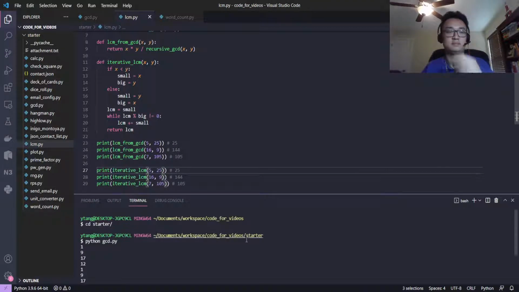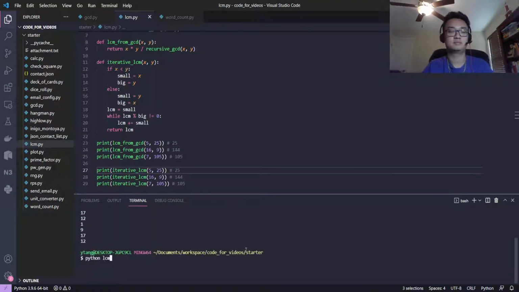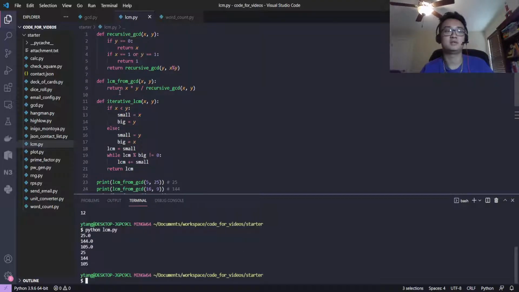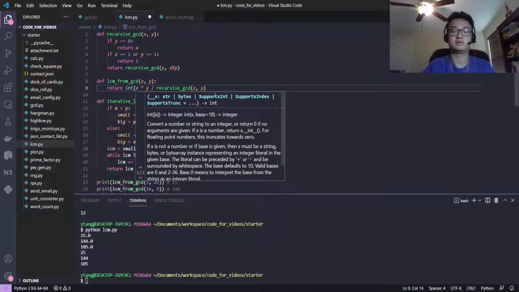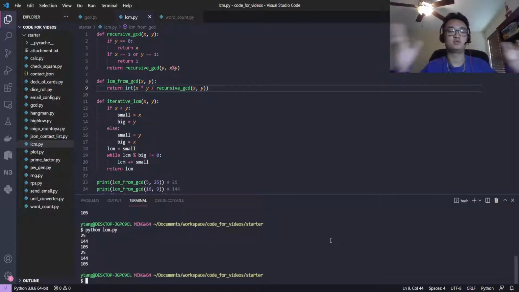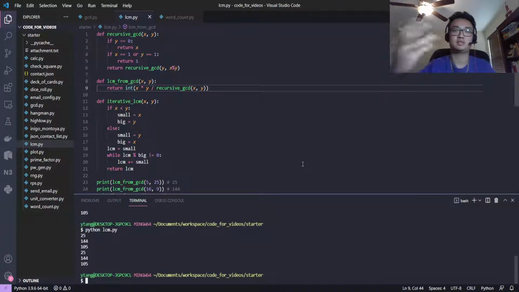Iterative LCM. Okay, so in order to make this an integer, we'll just wrap this in an int. And there we go: 25, 144, 105, just like we expected. So that's how you get the least common multiple of two numbers in two different ways in Python. You can do it with the GCD, the greatest common denominator, or you can do it iteratively.